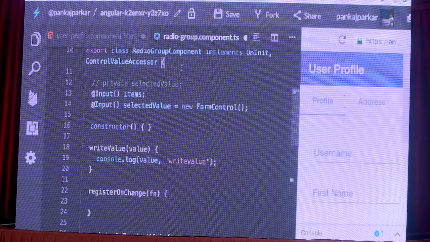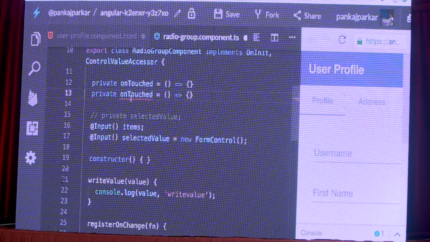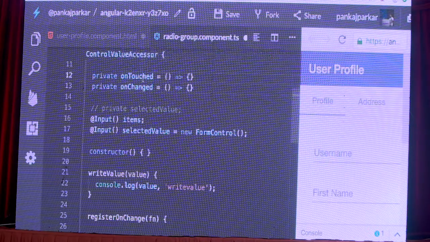So I will be writing two private functions, on touched, and that will be blank. I had to do this because I want to make TypeScript keep quiet. So that's why this function was needed. Basically I'm saying I have an on touch function and an on change function. And on change should have some parameter.